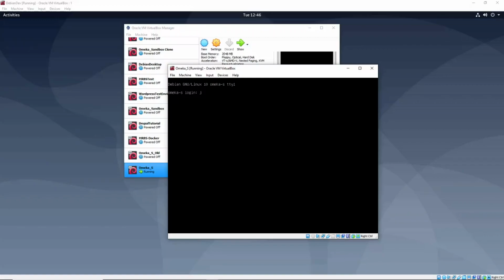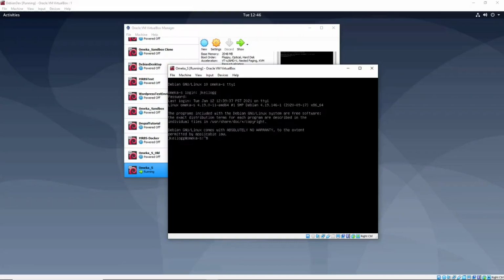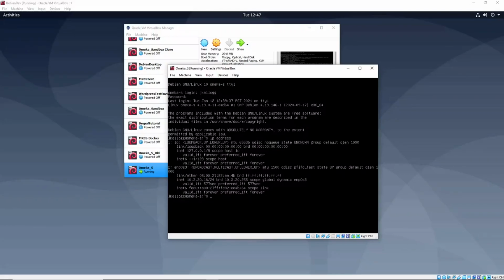So I'm going to log into this virtual server. And once I'm here, I need to get the IP address. I can do that in a number of ways, but the quick and easy way to do it is to type ip address as the command. Go ahead and hit enter. And you'll see under the enp0s3 there is an inet of 10.3.20.16, which is what I want.